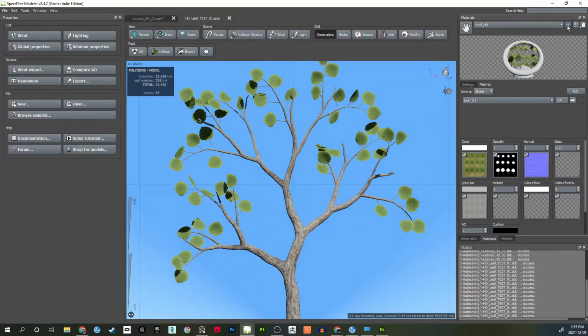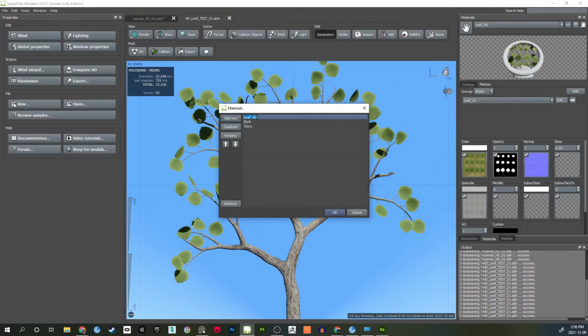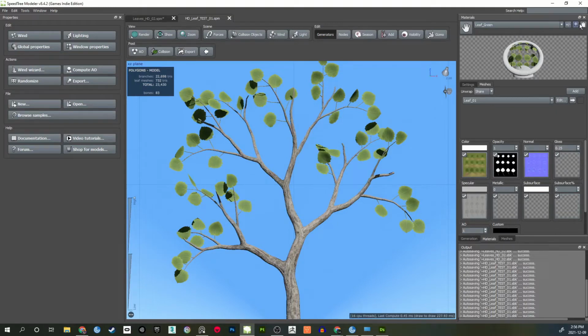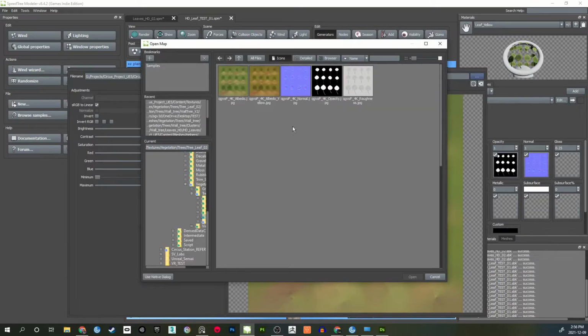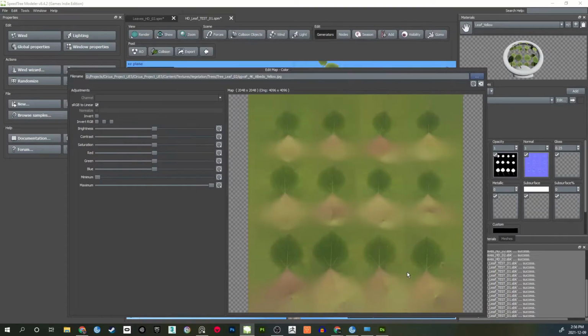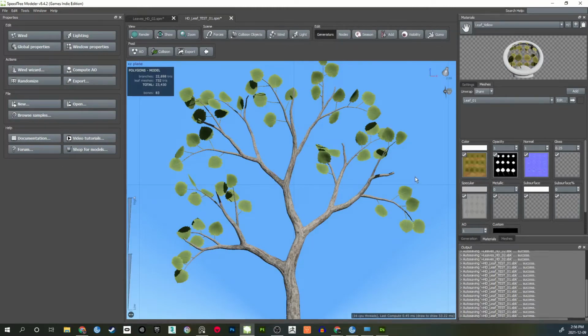So the materials, I'll just rename this as leaf green, and make another one, leaf yellow. And what I can do is copy all these from leaf green, go to leaf yellow and just paste it. So I get all the normal information, opacity and color. So just change the color, click on it, and click on this button with 3 dots on it and get this yellow. It's slightly different, but not much.